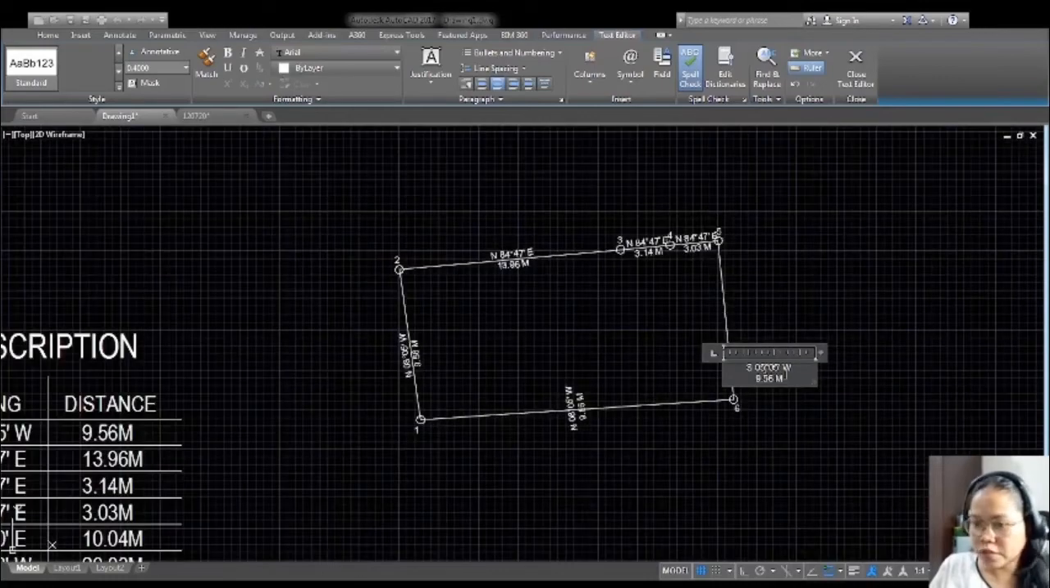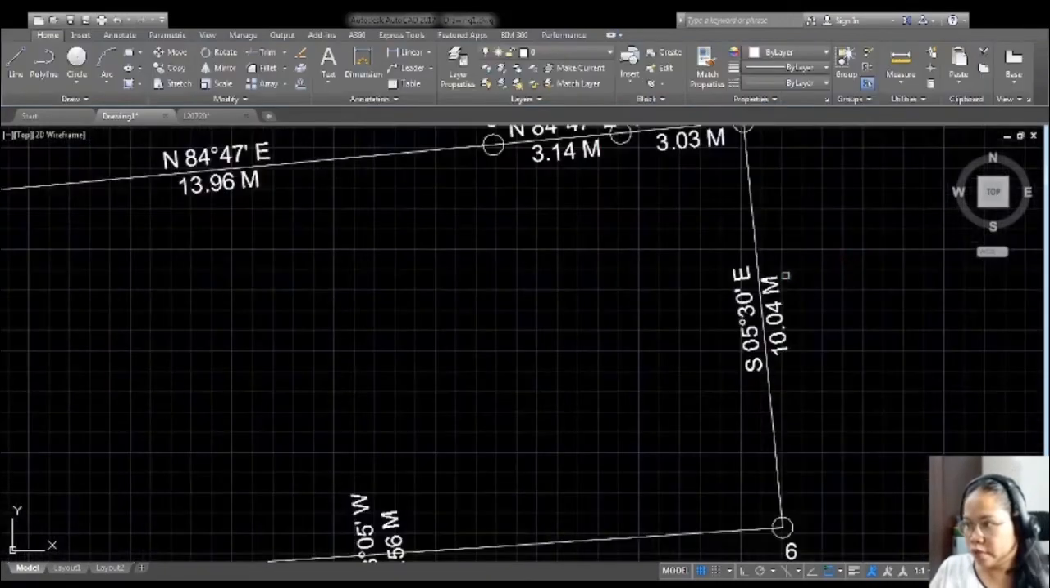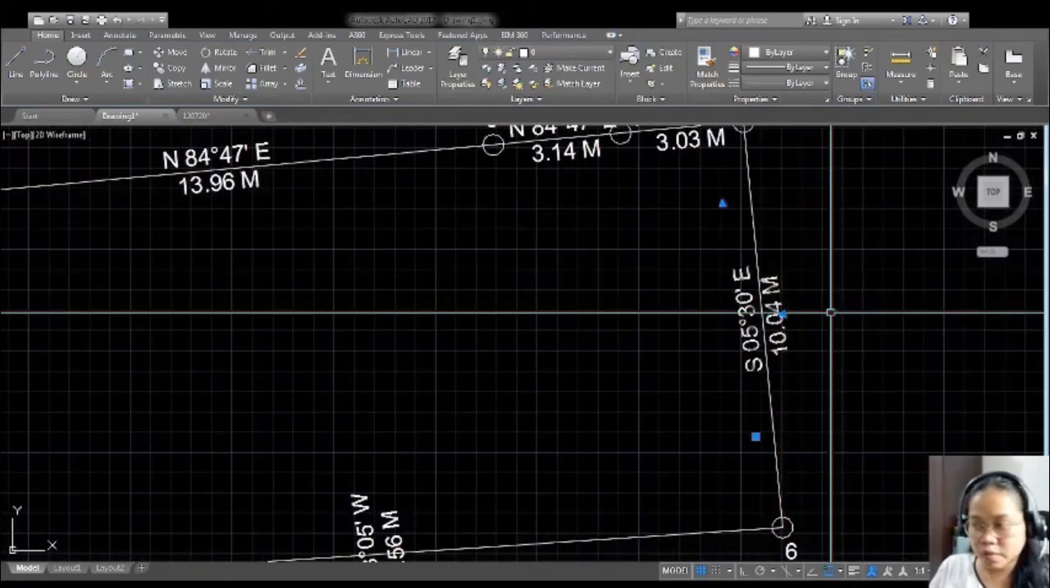South 05 degrees 30 minutes east. Measurement is 10.04. Rotate.